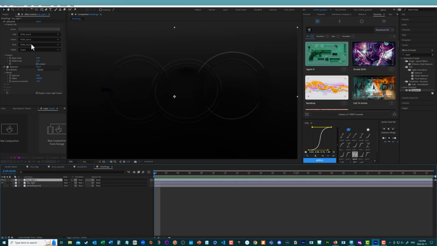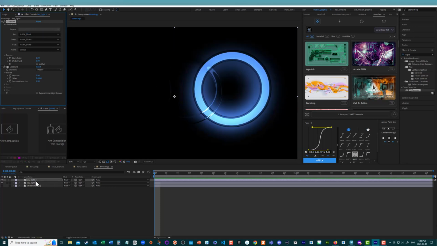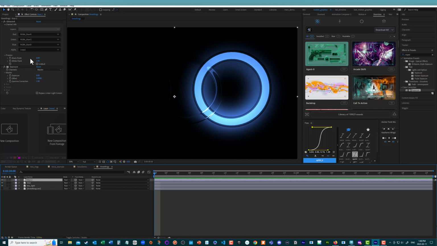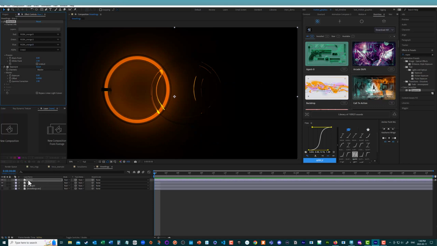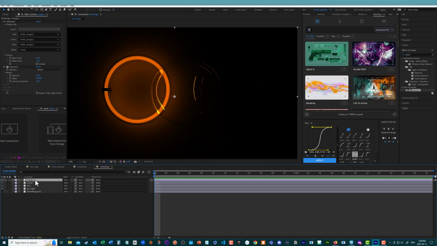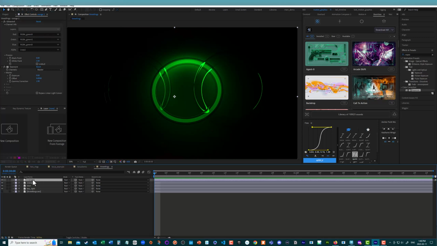And I'll duplicate it. And the reason I'm duplicating this one is because it already has the effects on it that we want. But we'll now change it from the extractor to the blue light. There it is. And let's rename this blue. Duplicate this one. Change the extractor to orange. There it is. Name this orange. And as you can imagine, the next thing is to duplicate it one more time, change this to green, and change the name to green.